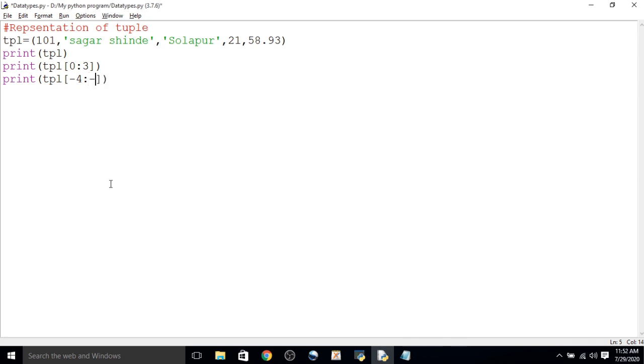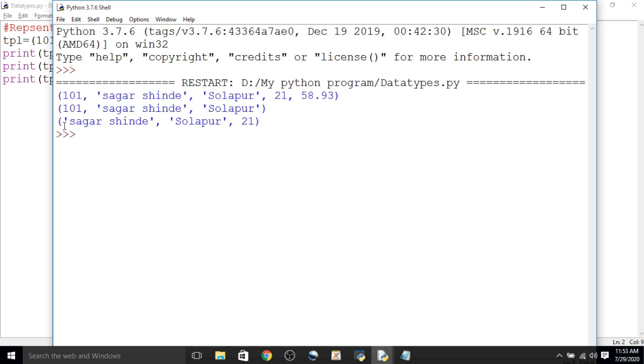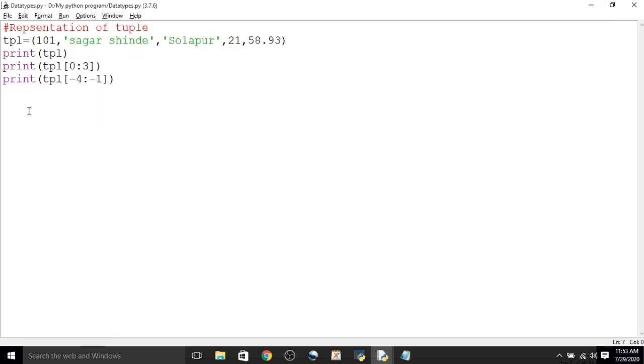Now if we write minus 1 as the end index, it goes up to there. It means only 3 elements of that tuple will be retrieved. Look here, only those 3 elements of the tuple are retrieved. So we can also apply slicing operations on that.